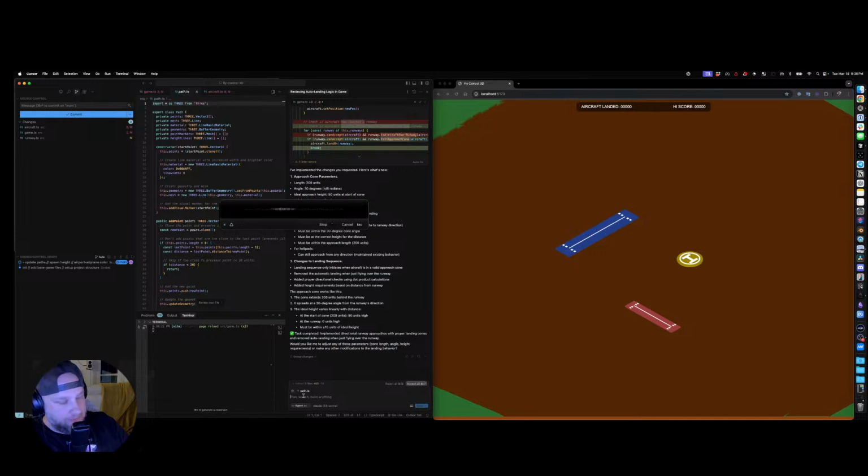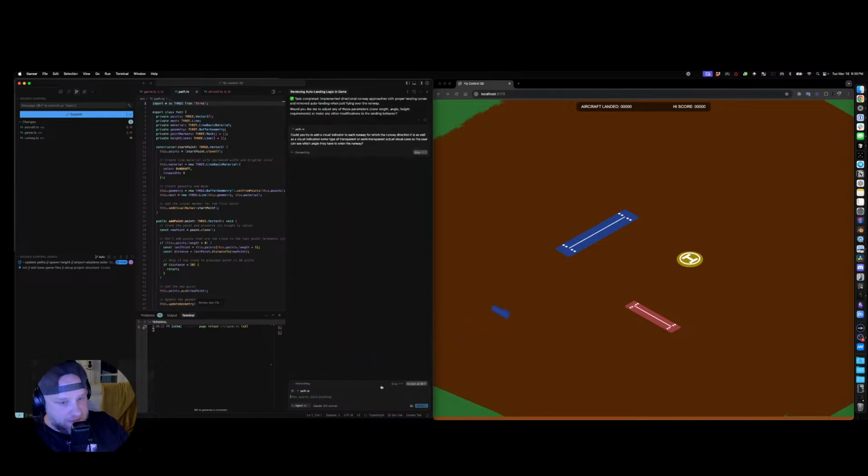Could you try to add a visual indicator to each runway for which the runway direction it is, as well as some type of transparent or semi-transparent actual visual cone so the user can see which angle they have to enter the runway? This is like a big ask, and this is where what I had instincts to do, and you can kind of see my source control now. I will get better at this as we go further.